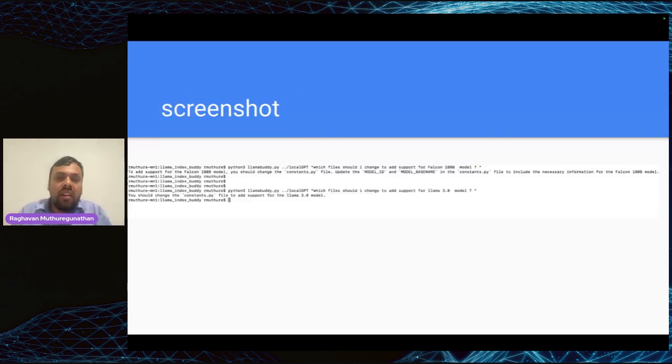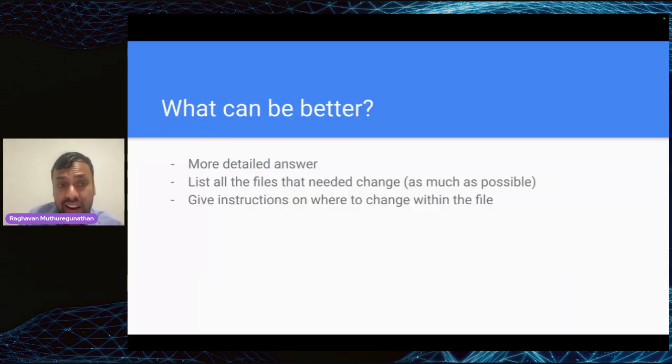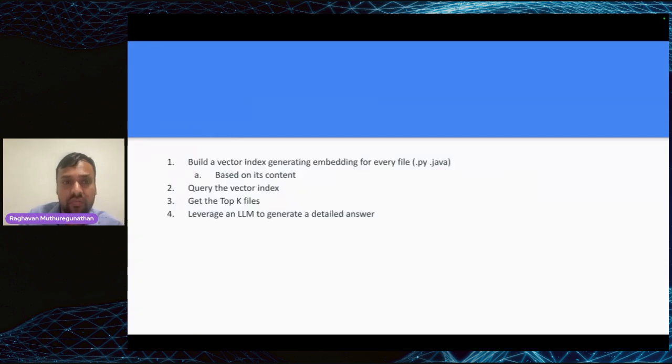It would not be useful just to get, hey, you should change constants.py to add support to Llama 3.0. Or you should change constants.py, update the model ID and model base name, is slightly more explanatory than this answer, but it isn't giving me a list of files. It could be better with a more detailed answer listing all the files and what needs to be changed.